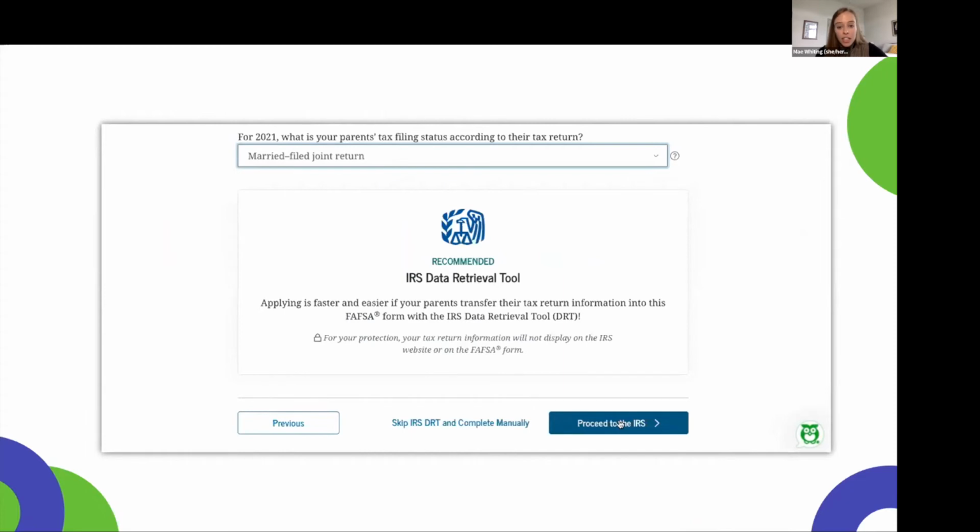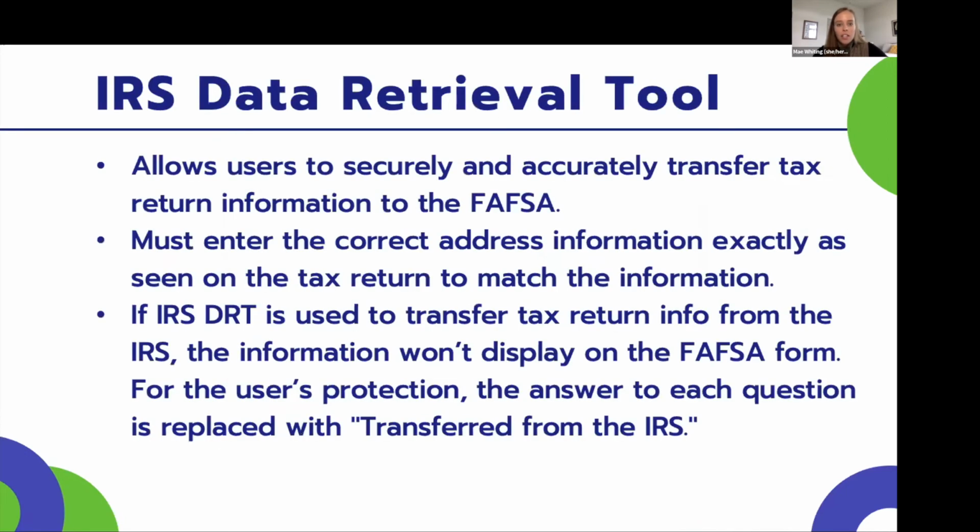And if they can use this tool, we highly recommend it. It's going to save you time, effort, and also any follow-up that you might have to do with the college. The IRS data retrieval tool allows users to securely and accurately transfer tax information. The way that you pull this information through is you take the address information that is seen on the tax return, so for this year, the 2021 tax return, and you enter that address information into the tool that will pull through all of your tax information directly into the FAFSA.